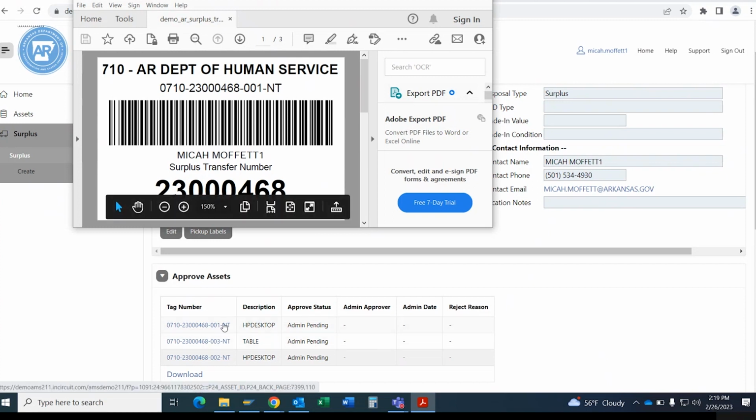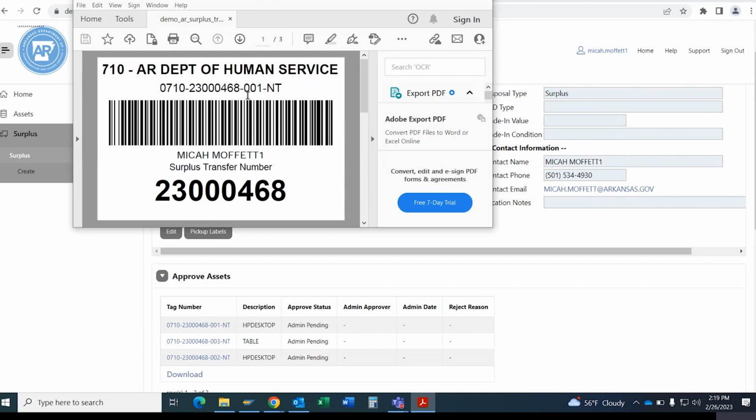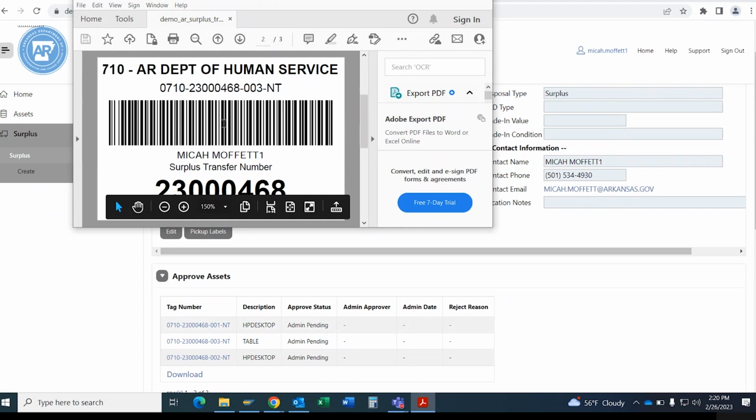for each asset. So with this tag number, you have your business area, your surplus transfer number, then a unique number or line item number for the asset, followed by NT. These numbers are generated for non-tagged assets. An ACES number would show up for ACES assets submitted on the surplus transfer. So as you see here, this one would go for our first HP desktop. Then we have a 003 here that would go for the table. We have a 002, which would go for our other HP desktop.